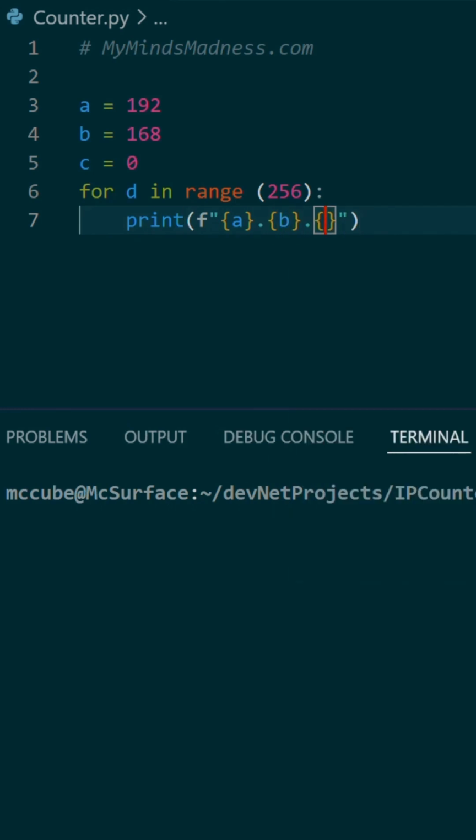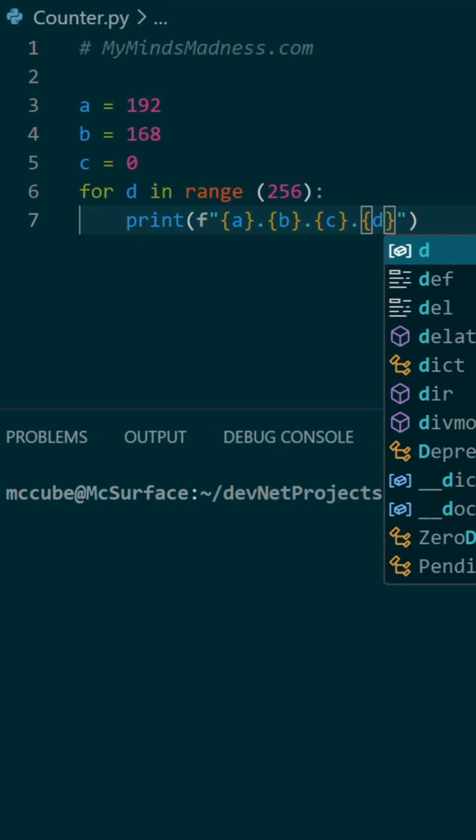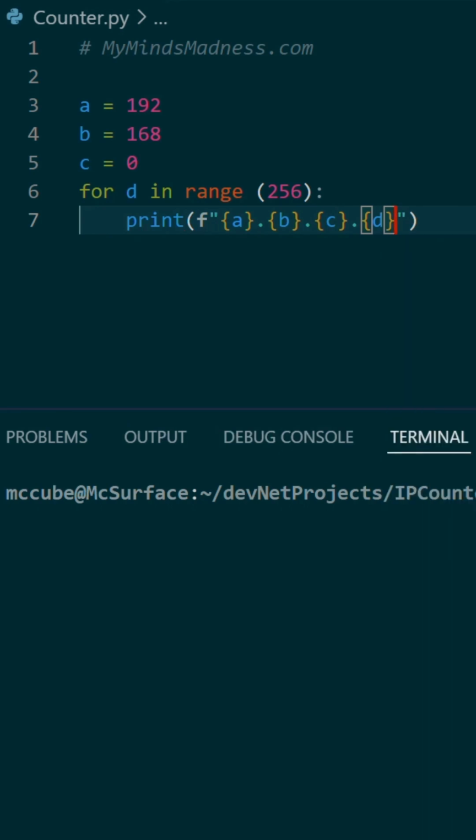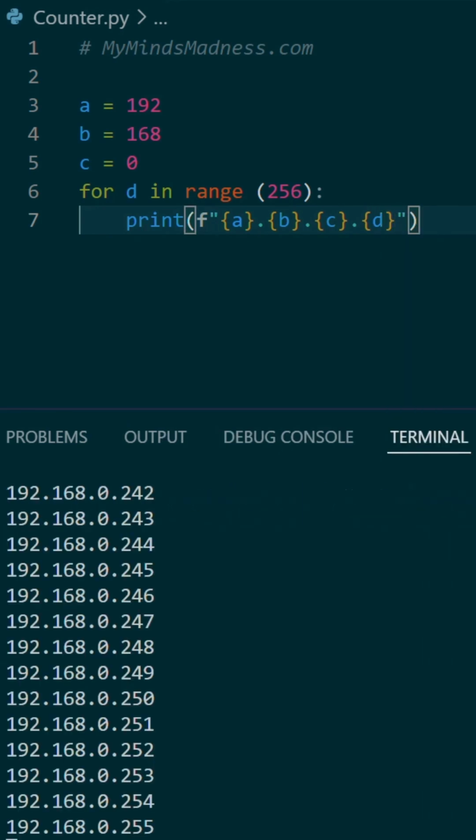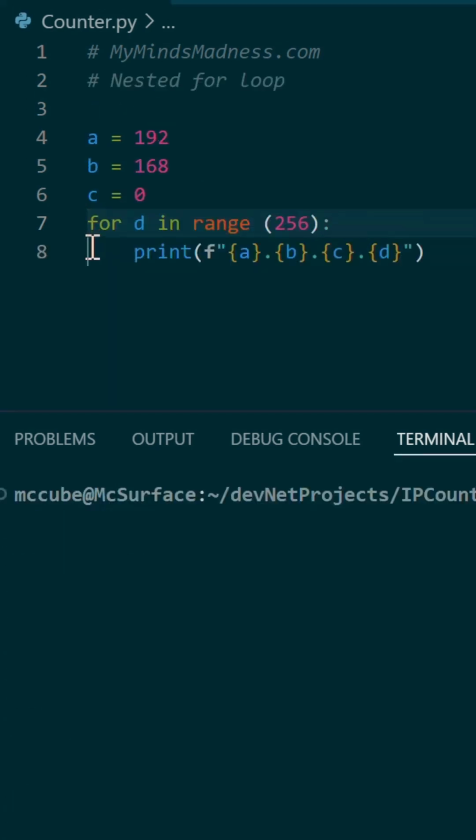a.b.c.d, where d will change every time we iterate through the loop. When the script runs, we will see every IP address from this /24 range print to the terminal. Let's expand our IP counter script. This time, instead of a /24, we want a /16.